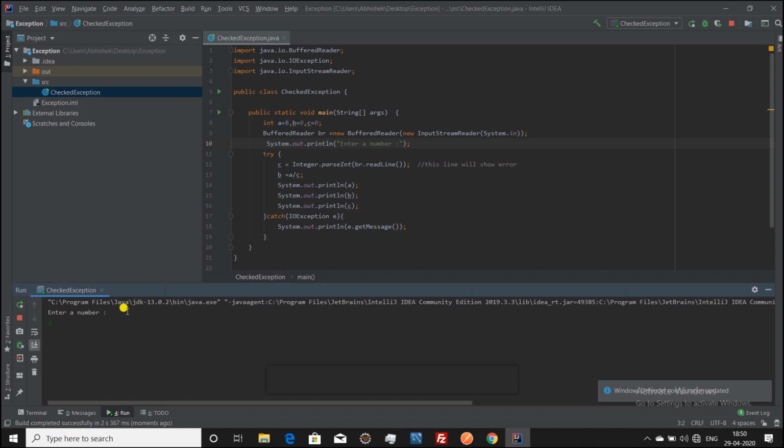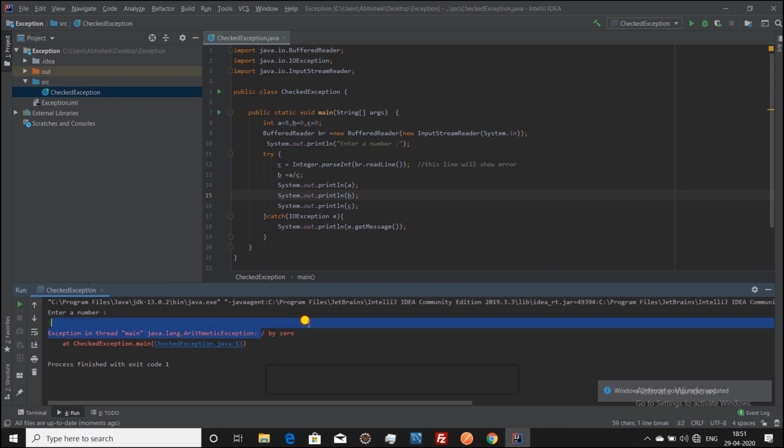So we will enter 2, and we see that the value of a is 8, b is 4 and c is equal to 2. So you can match, all the values are correct. But in case a user enters the value 0, what will happen? 8 divided by 0, so it will print the exception block, that is, arithmetic exception: division by 0 is not executed.